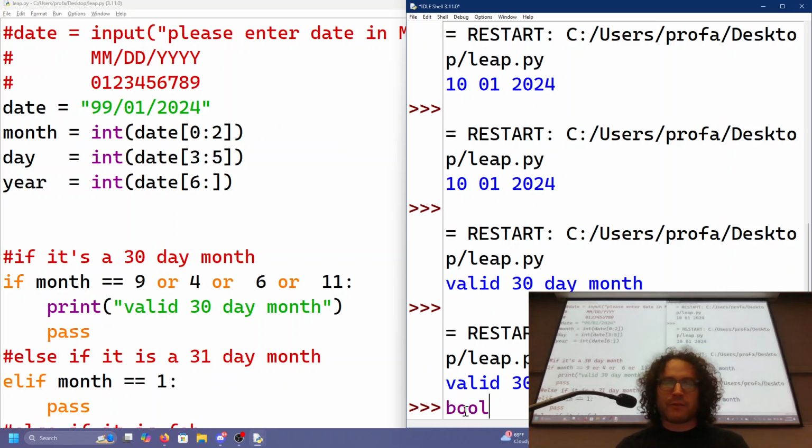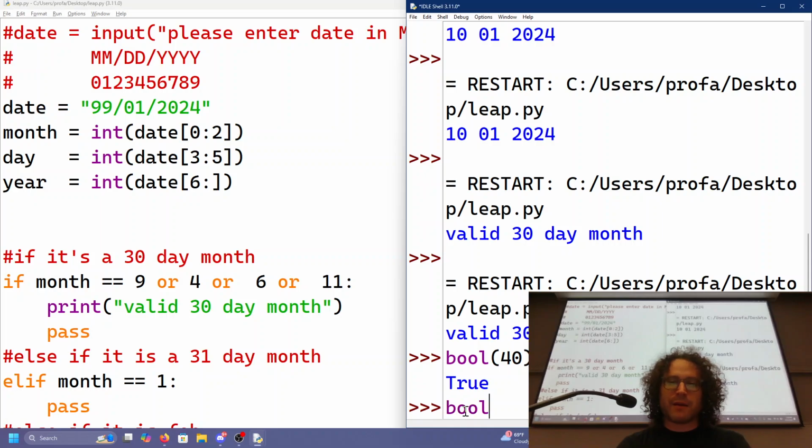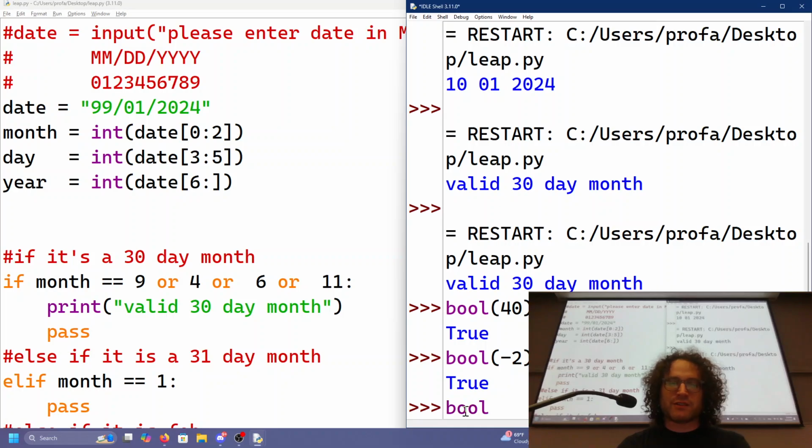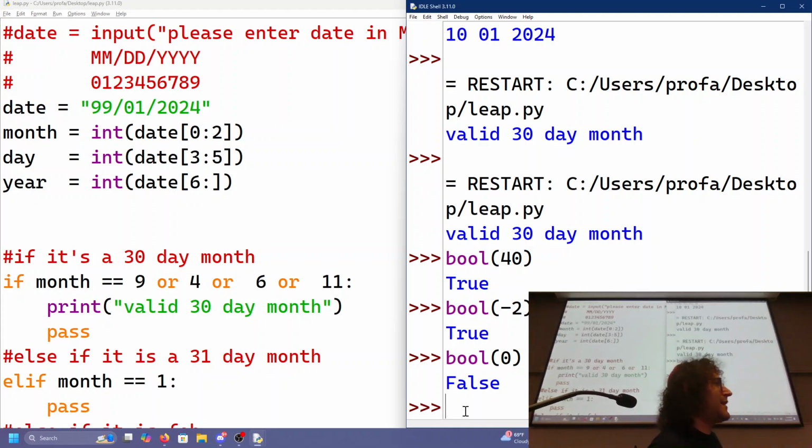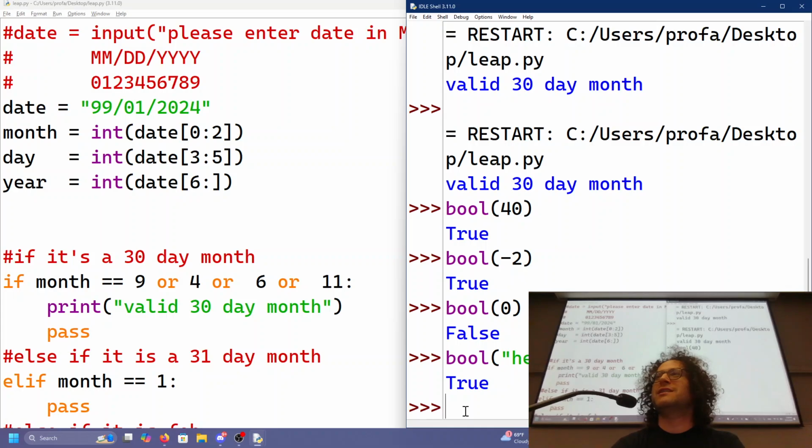What do I mean by that? Well, we can use bool to see what kind of Boolean something would evaluate to. Any non-zero number will evaluate to true. But as soon as we ask, is 0 true or false? False. Anything that's not 0 is true. And I do mean anything. That's true as well, because it exists. You can think about something being truthy or falsy as whether or not it exists.